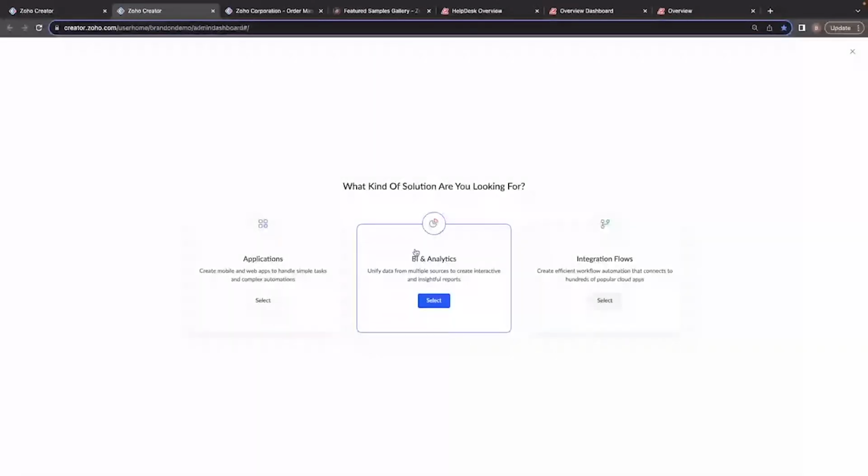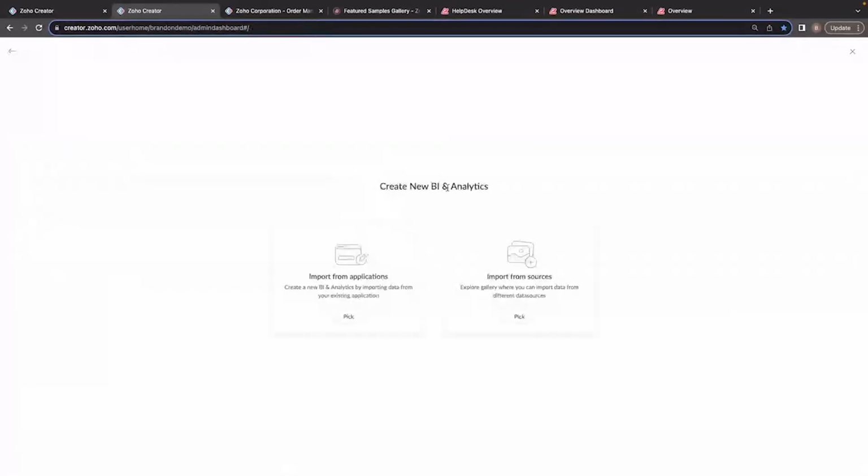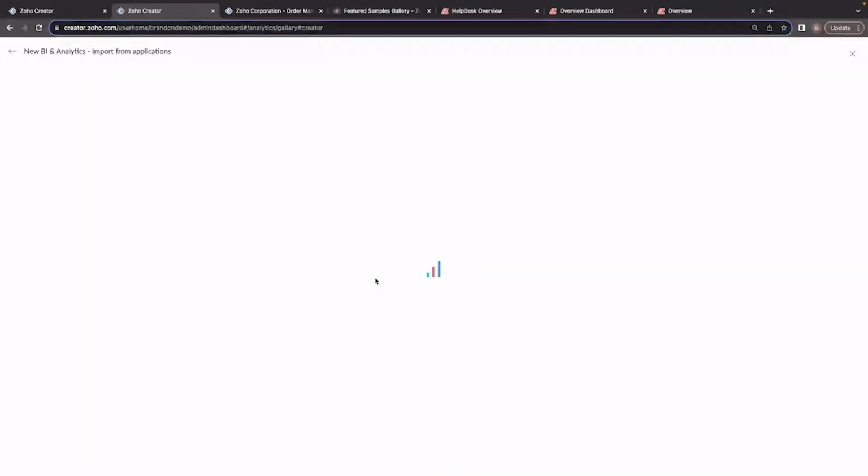So the second option that we have is your BI and analytics, right? So when you click on that BI and analytics, you'll have 2 options like we saw at the early stage, where you'll be able to import from applications. So that order management app which I created, I can import data from there and create advanced reports and dashboards, which we're going to see, right? Likewise, I can import from different data sources. Okay, so we'll select import from applications for now.